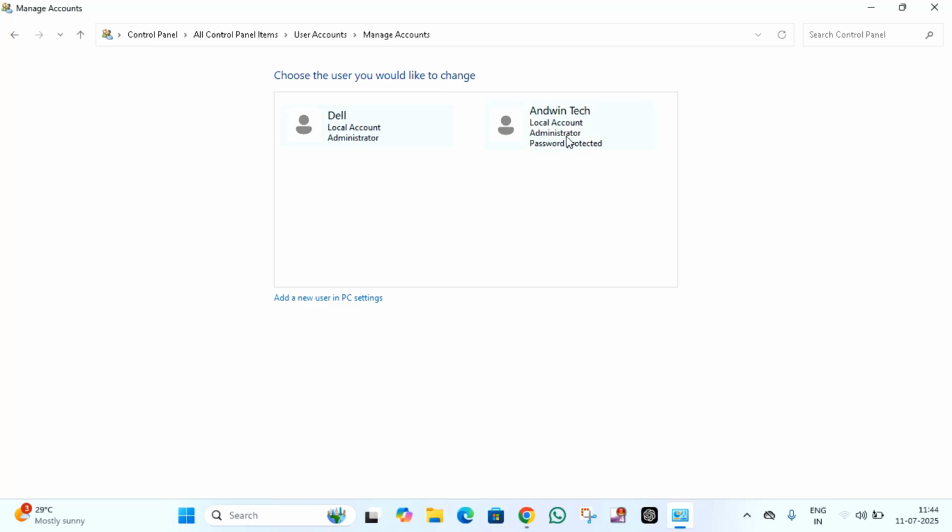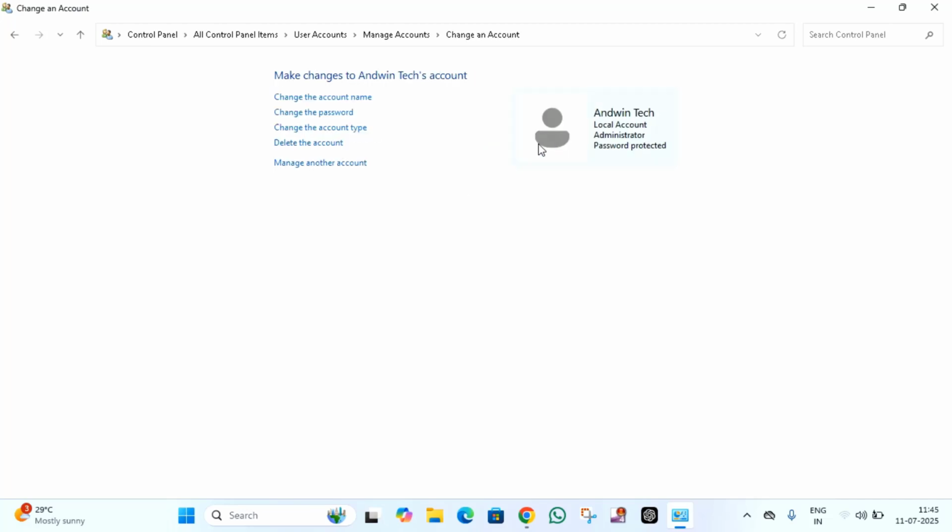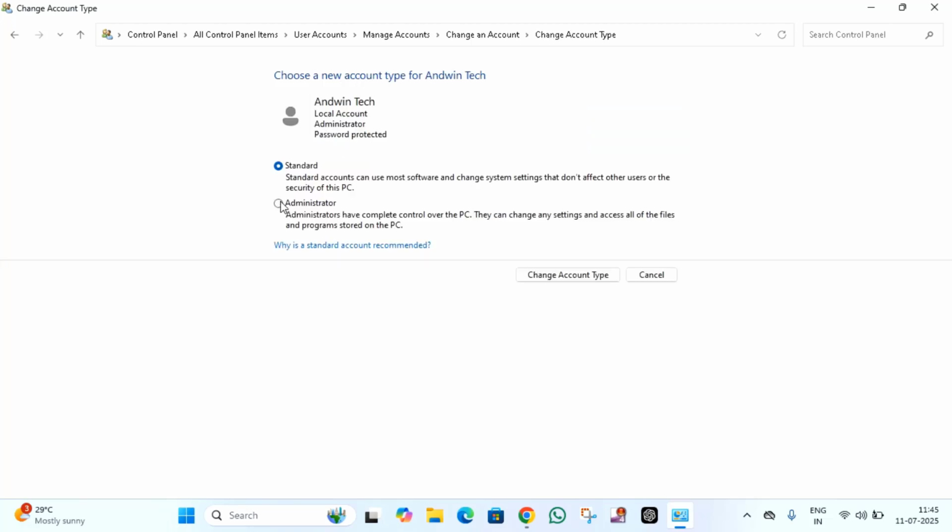Here you will find another user, click on that, then click on change the account type. By default you can see it is a standard. You have to just select administrator, then click on change account type. After selecting this, just restart your PC. After restarting, hope your issue will be resolved.